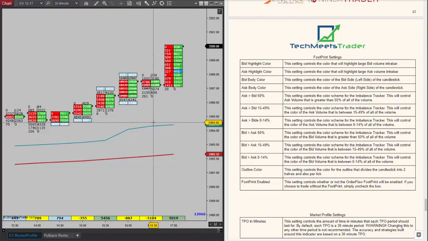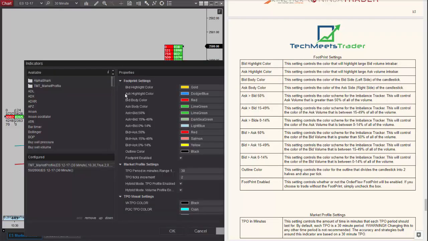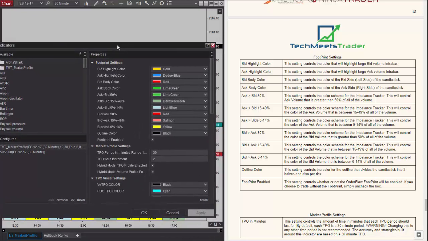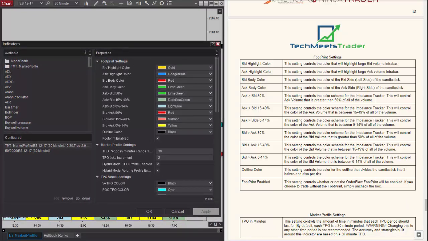So on the footprint setting, I'm just going to go ahead and bring up the indicator settings myself. Okay. Here we have the footprint settings. We're going to focus on these first. The first setting here is the bid highlight color. And this setting controls the color that will be highlighted, large bid volume, intrabar.